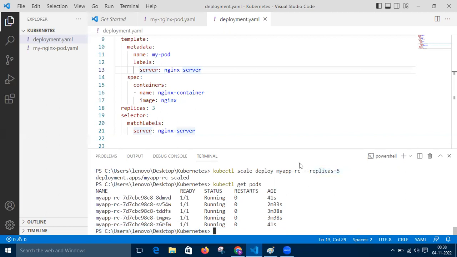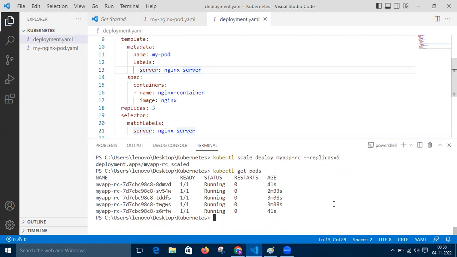We are giving the desired state. Yes. If you want to scale this down, just put a lower number. After scaling, it takes some time, generally 2 minutes. And we can describe that as well. Now, if I go to the description of the deployment, describe deploy my app rc.